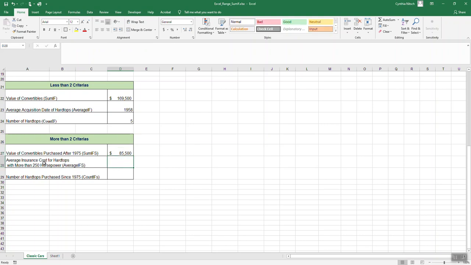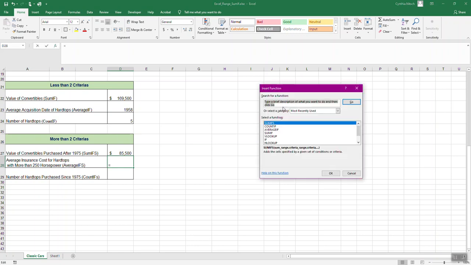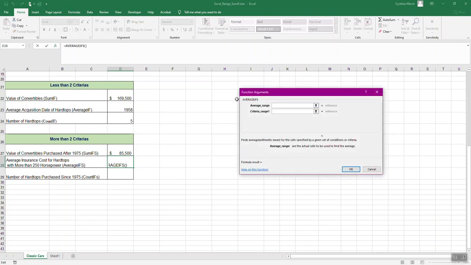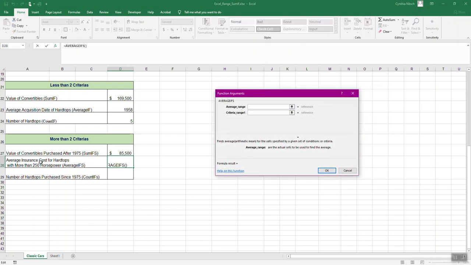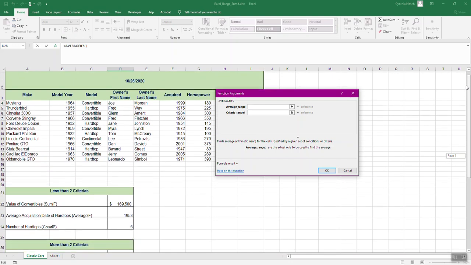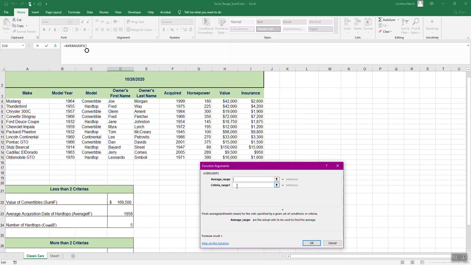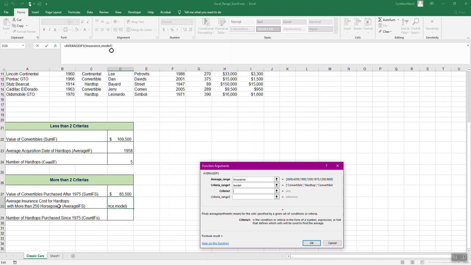All right, average cost of hard tops. Let's find that. So it's an AVERAGEIFS, double click. And it's going to say, find the average range of insurance costs. I'm going to go up here just so you guys can see it. I know what that range is called, insurance, so I'm going to type in insurance here. My first criteria will be model because it's easy, and what I want to find is hard top. So I do hard top.